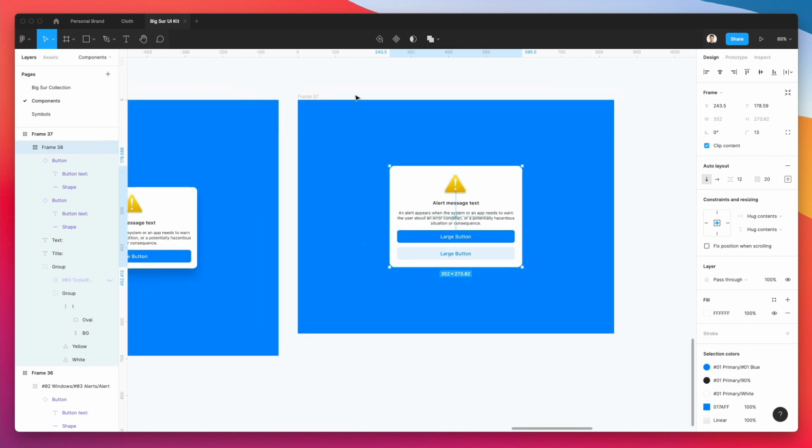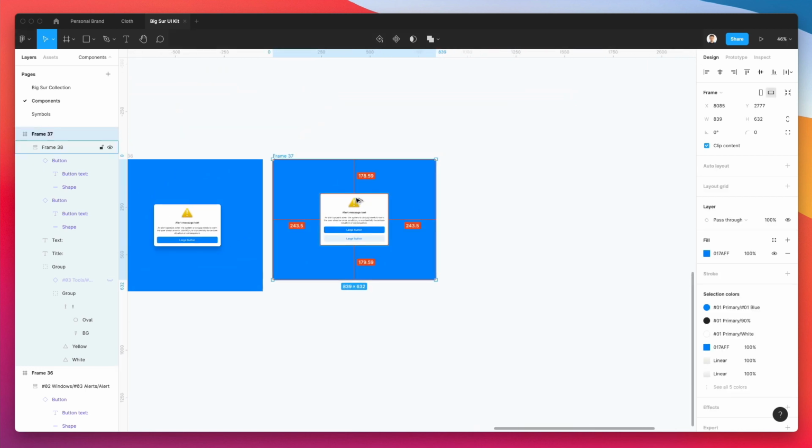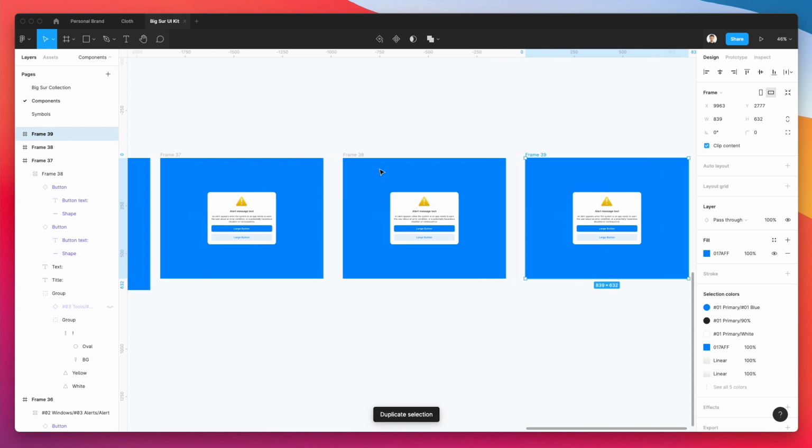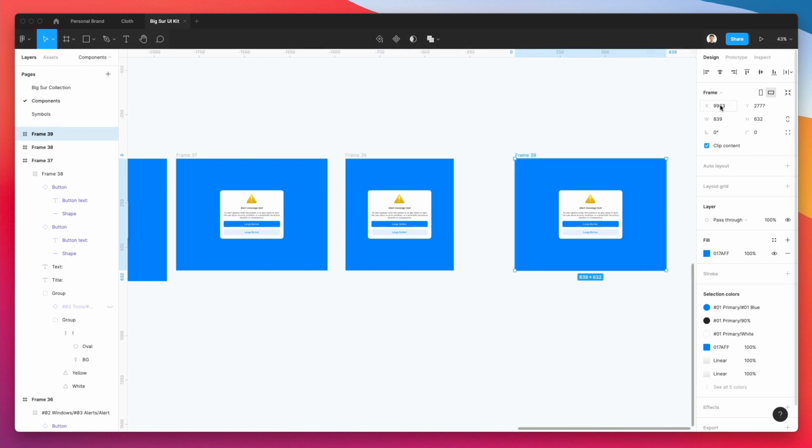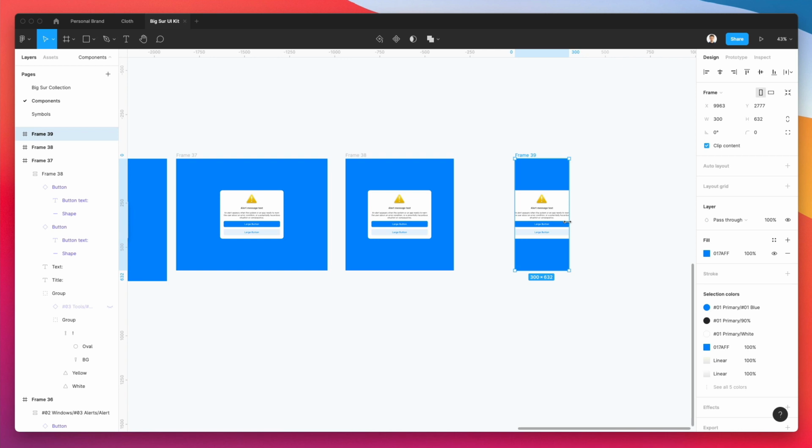And yeah, this is pretty much how you can create different artboards and resize them in a very short amount of time within Figma.